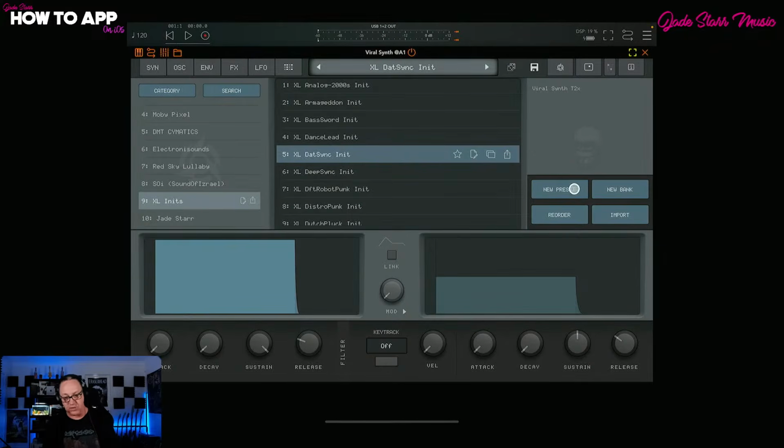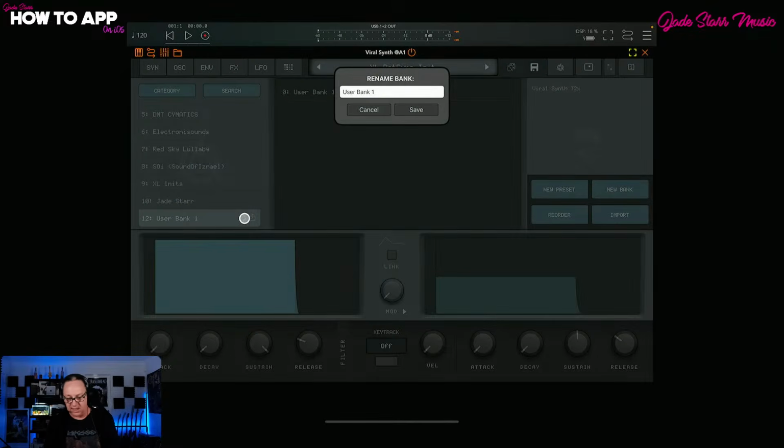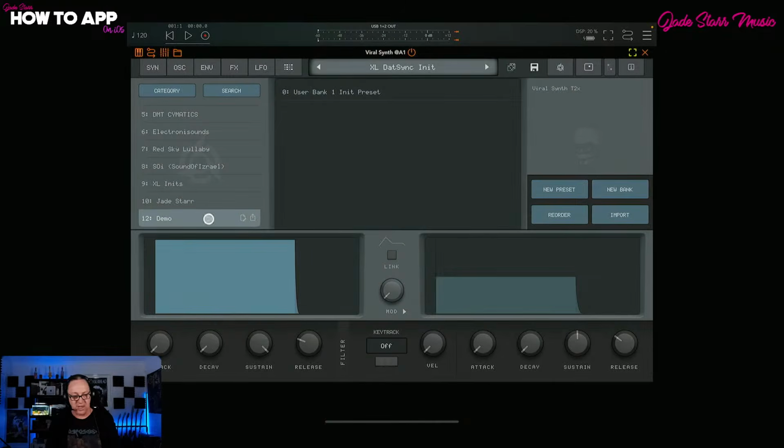You create a new bank very easily. Hit a new bank, rename it over here. You've got a little edit section here. You can come in, start creating your own sounds, because that is the way to go. We'll just call it demo for now. Hit save. There's your little patch.